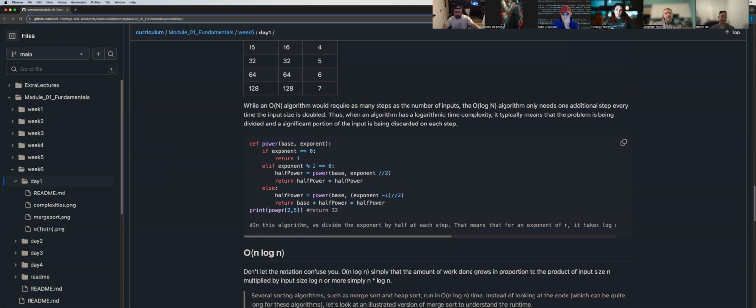What's going on here? This function takes a base and an exponent, and it tells you basically if you raise the base to the power of the exponent, you should get the answer, right? 32 is 2 to the 5th. If you multiply 2 by 2 by 2 by 2 by 2, should return 32, right?